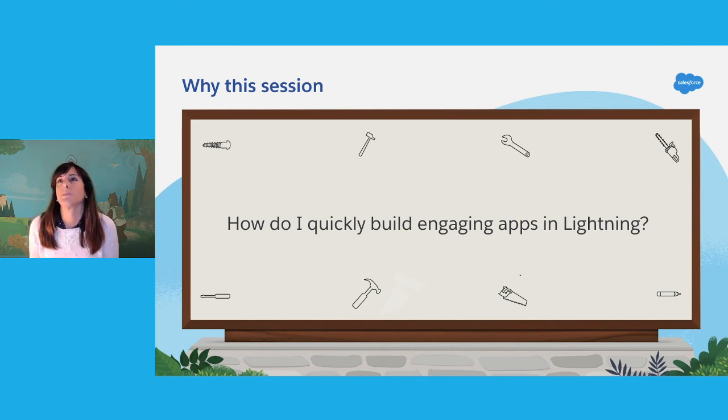First of all, I want to explain why I decided to give this session. The reality is that in today's world, we are being asked to build more and more engaging and faster user experiences. If you come from the Visualforce world, you may be wondering which is the best way to build all those new great experiences in Lightning Experience. Some of you may think that the answer is to use Lightning Web Components. And don't misunderstand me, because I love Lightning Web Components.